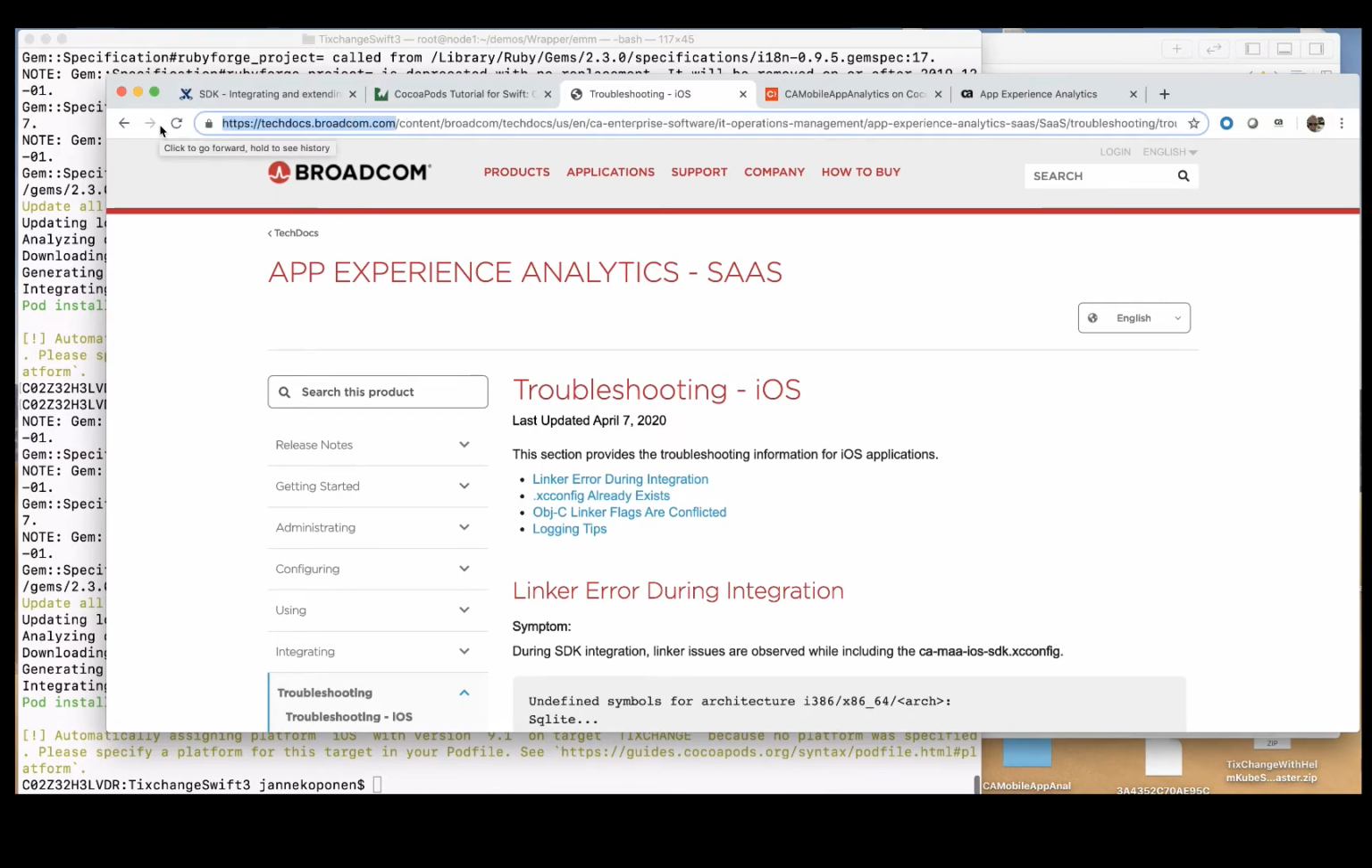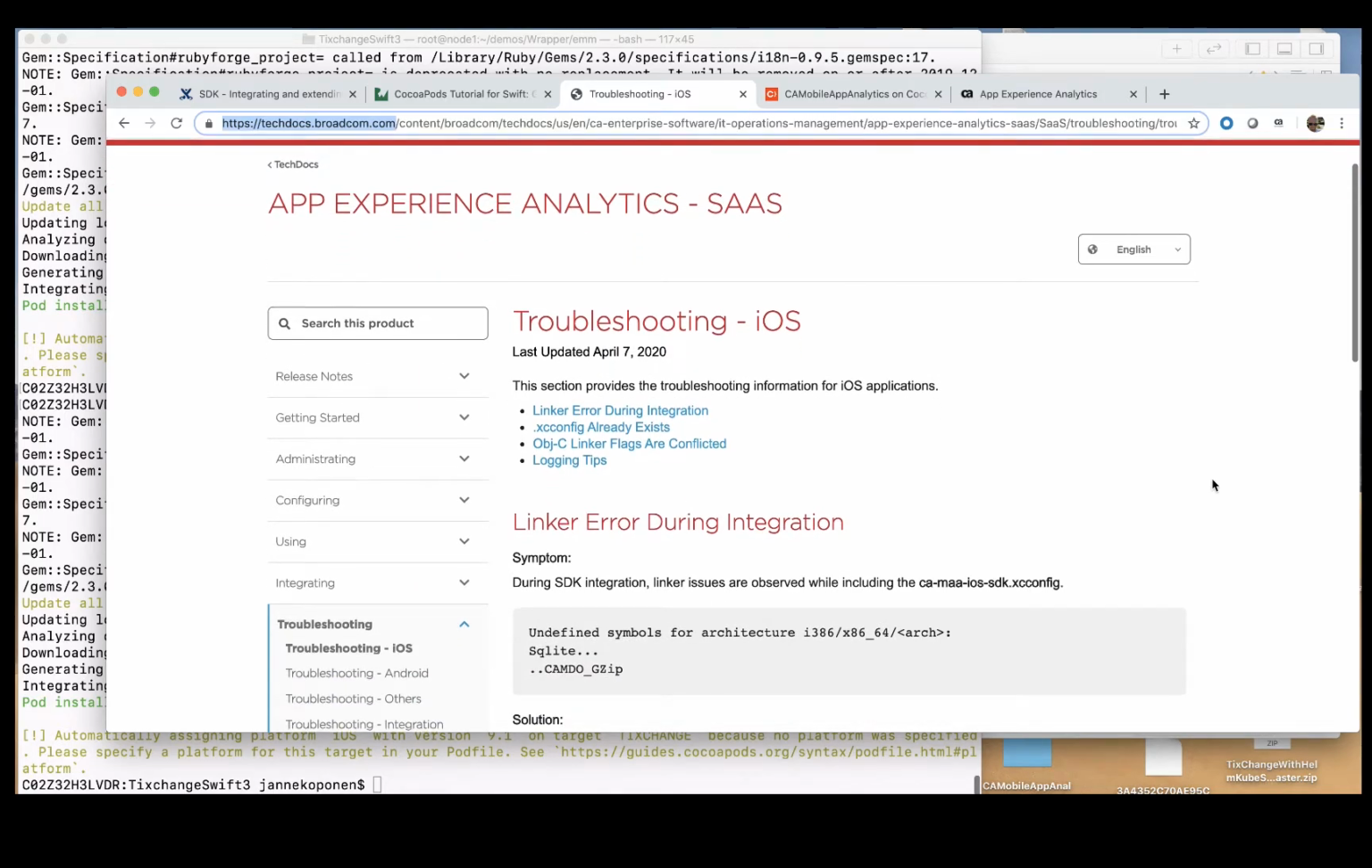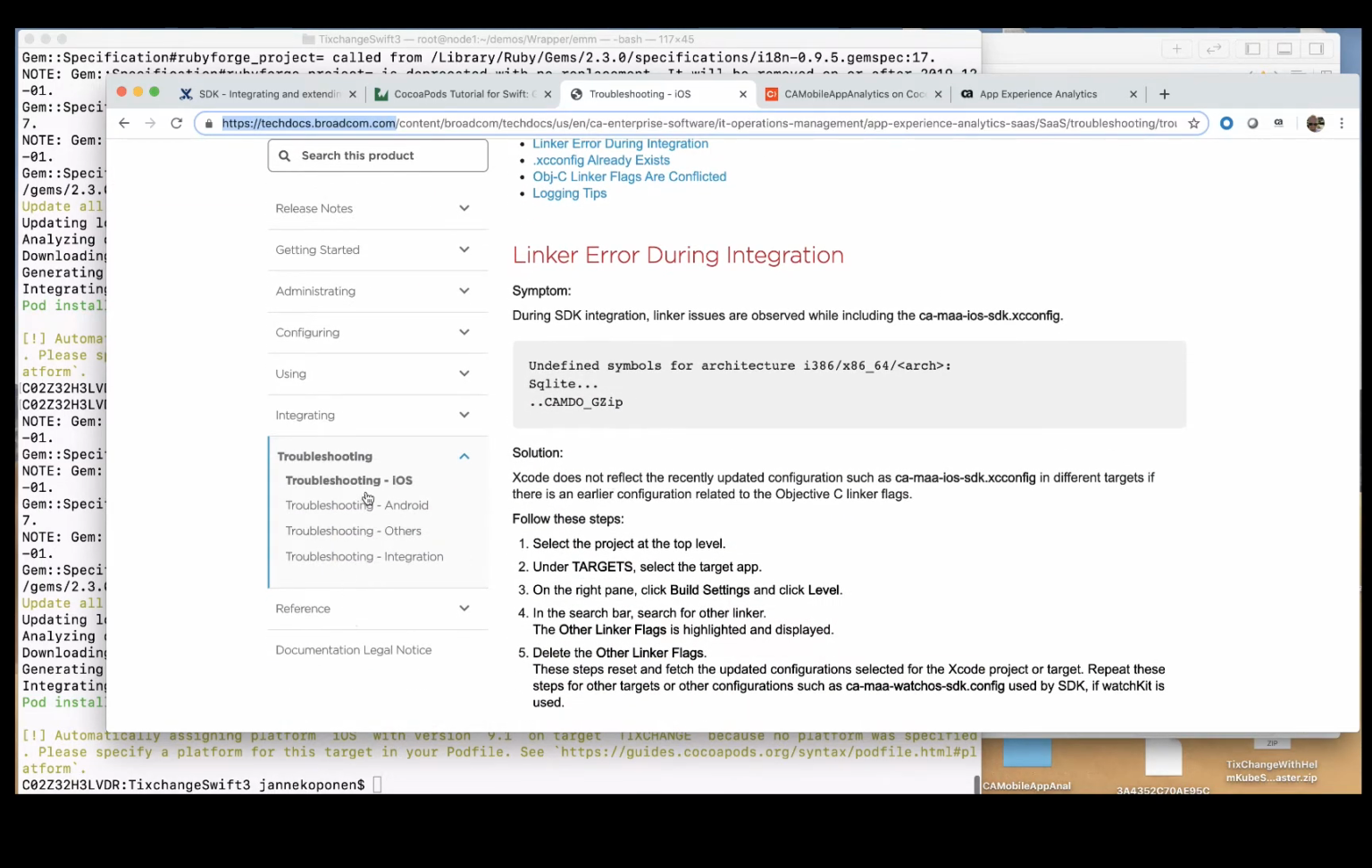techdocs.broadcom.com, and as an example here, if there's any trouble with your iOS installation or instrumentation with the latest SDK, you'll find some help and steps here. Also Android, others, and API integrations, etc.